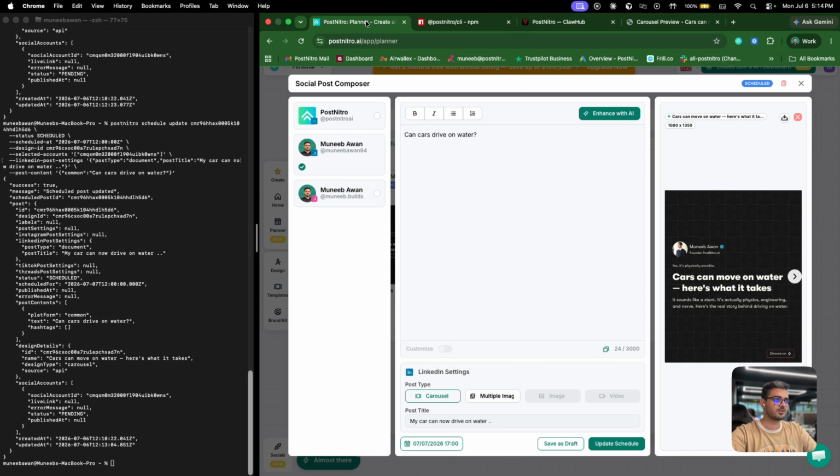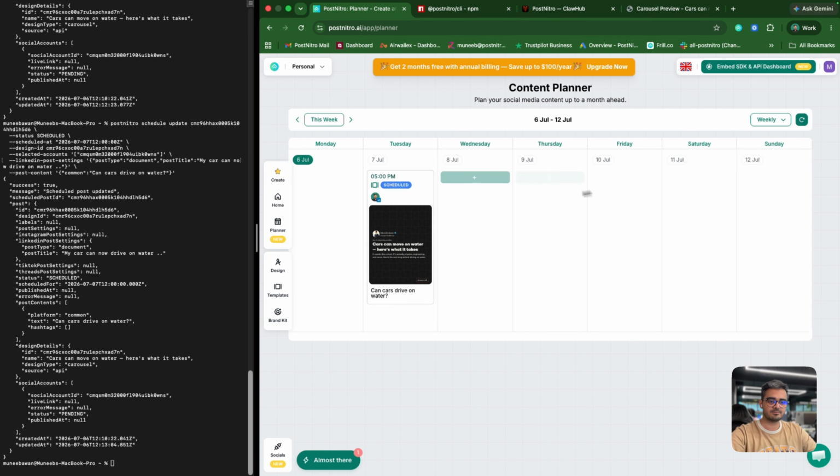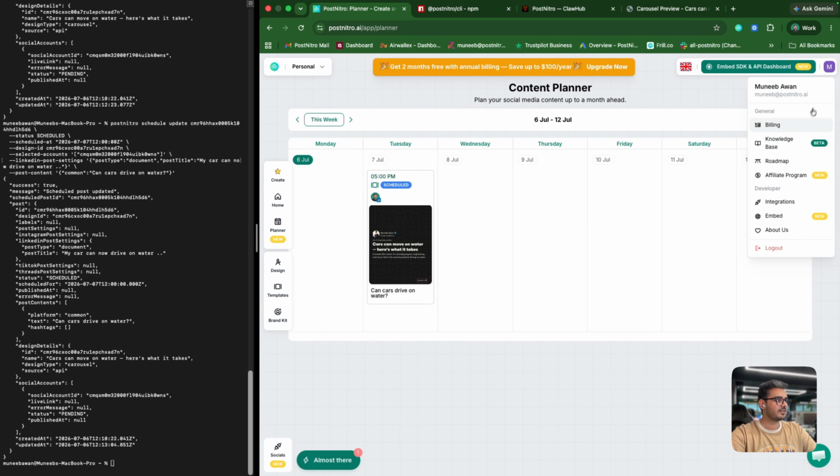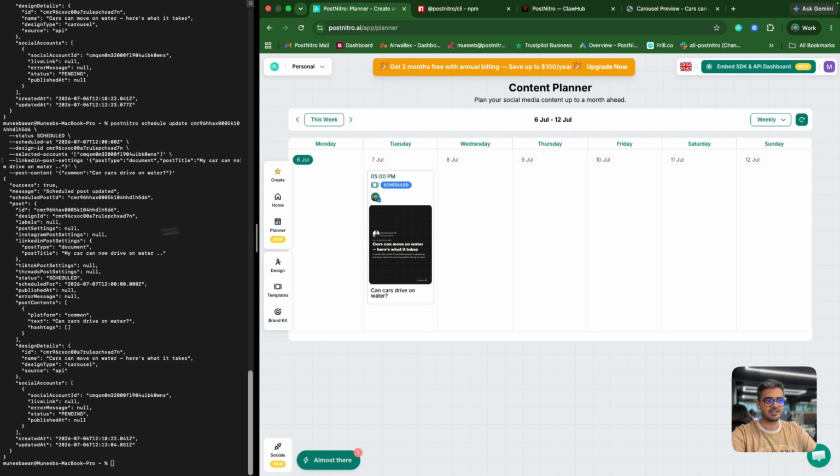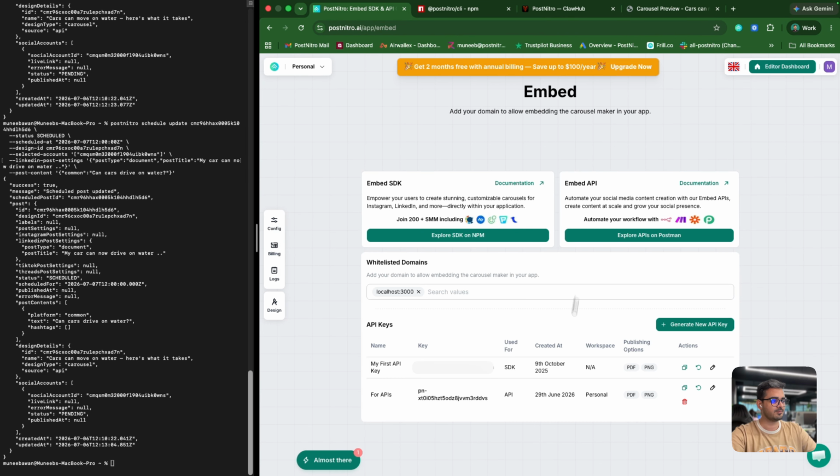Right? So what you just need to do is create a PostNitro account like you normally do, sign up for PostNitro, get on a paid plan, and then set the API credits. That's it. Then we just need to provide the AI with the API keys, and that's all you need to do to get everything done. Let me know if you need any help or if you have any questions.